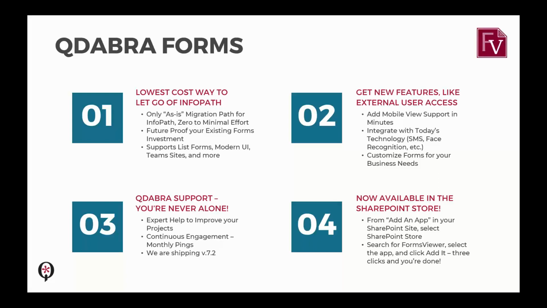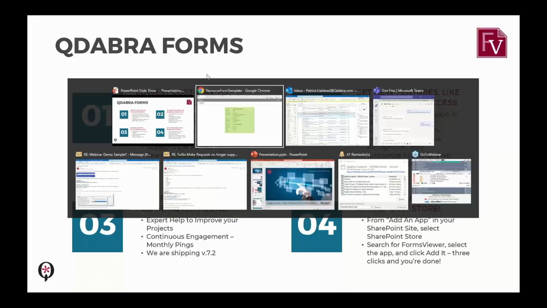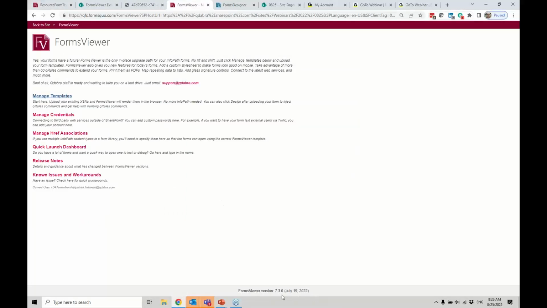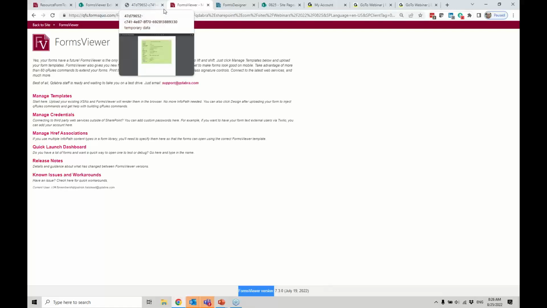You're also not alone. Don't forget, if you do have Qdabra forms, you've got Qdabra at your back for any issues that come up. I think this 7.2 is out of date now. I think we're on like 7.4 or something. You can check by just going to FormZero and looking at the bottom here. 7.3 is the updated one, July 19th. We're going to be launching a new version of FormZero and Forms Designer here in the next month with environment variables, and we'll talk more about this in a webinar in September.